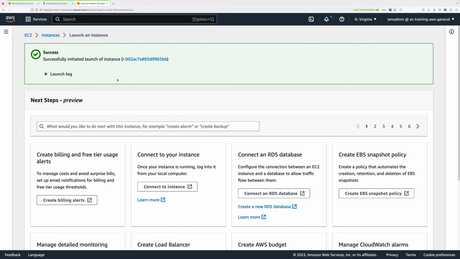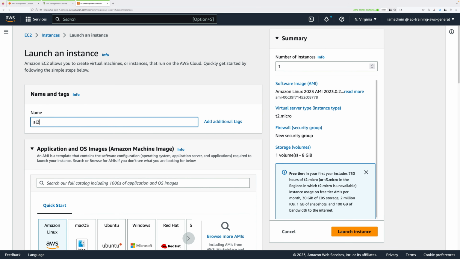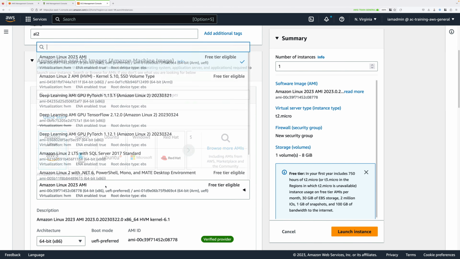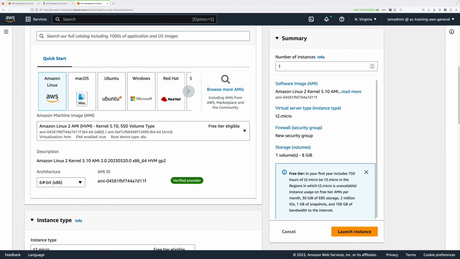Now, we're going to be repeating that same process to launch another instance, this time using Amazon Linux 2. So click on Instances again, and then go to Launch Instances. For name, put AL2, scroll down, select Amazon Linux, and make sure that you pick Amazon Linux 2 AMI. Don't pick anything more recent. In my case, there's Amazon Linux 2023 AMI. I'm not going to pick that. We're going to pick Amazon Linux 2 AMI HVM SSD volume type. So select that and make sure the architecture is set to 64-bit x86.